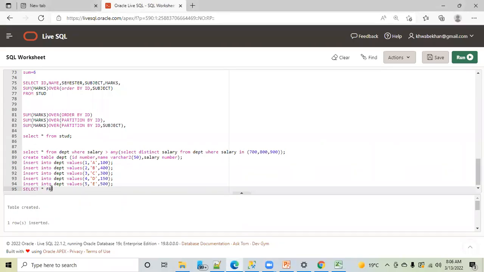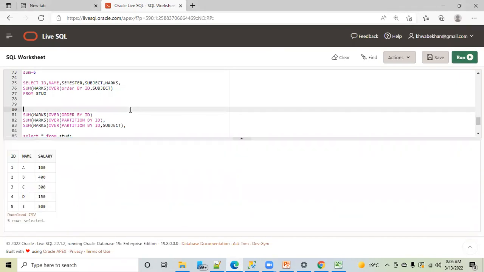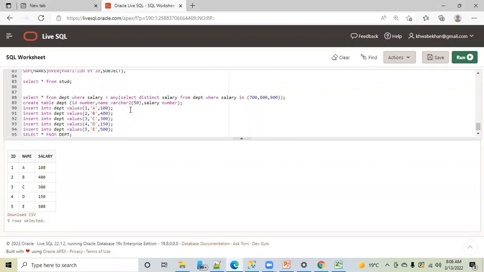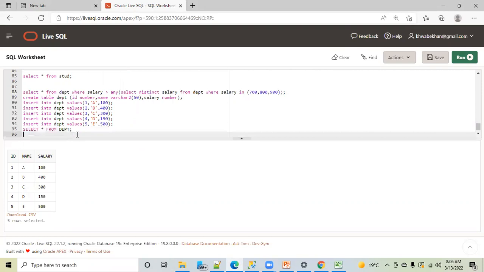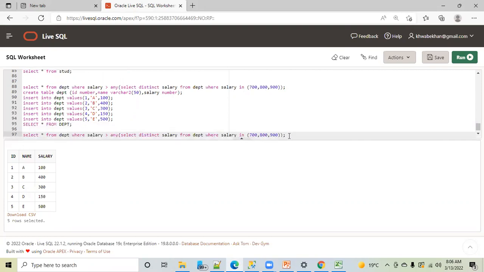Start from department. Okay, so this is the data in front of you. Very simple data I've taken: 5 employees, they are earning some salaries. Now try to understand what is the meaning of this ANY. I'm not sure when the last time I used this ANY keyword was. I don't find much use for it, but let's see.